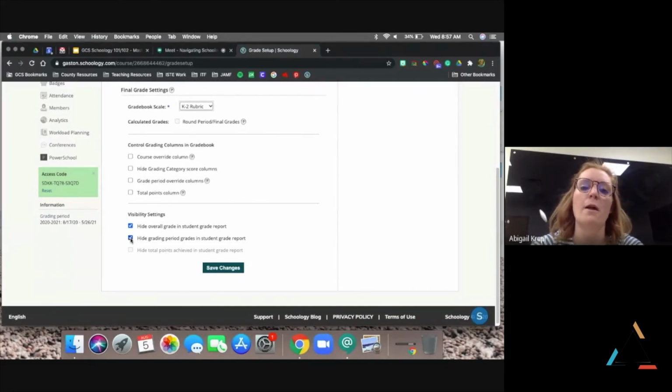You don't want a parent to be able to go in one place and see they have an 85 and go in the other place and see they have a 97. So you just want to avoid that and meet it head on. So you want to go ahead and hide both of those, so that they can only check grades within PowerSchool.